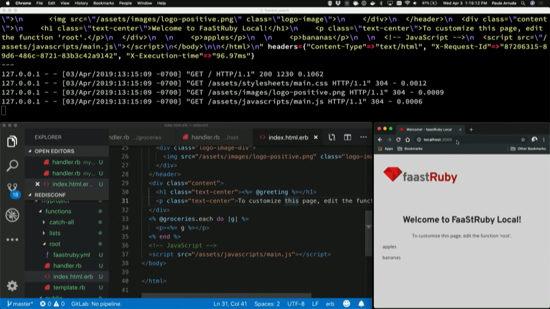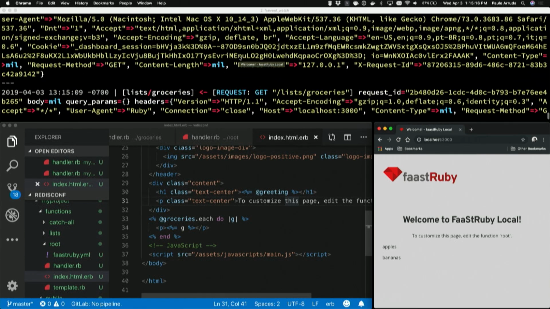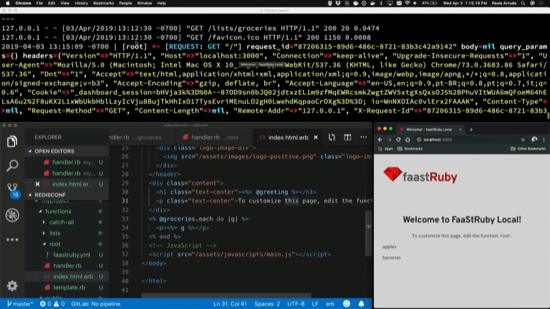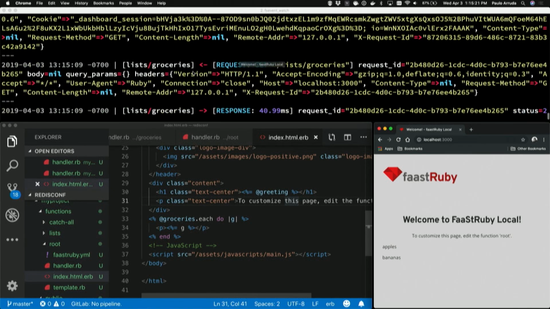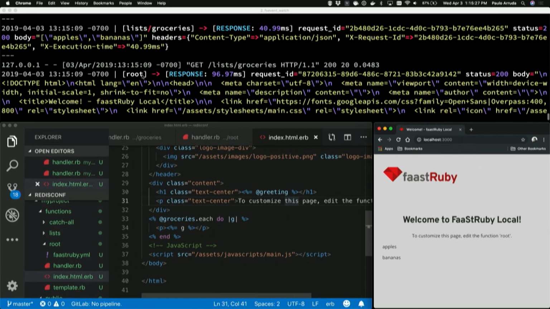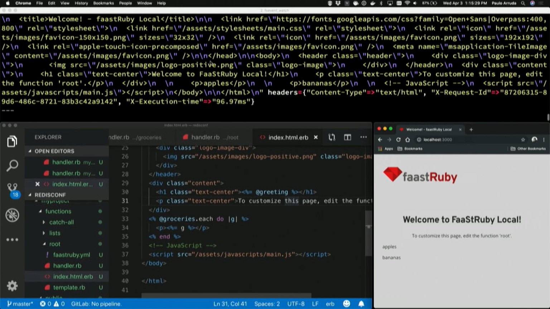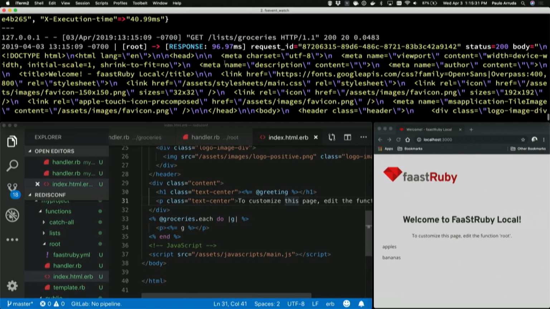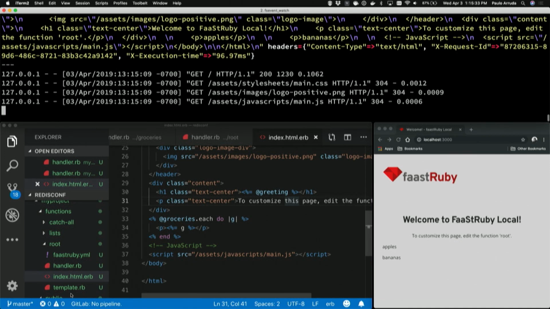So you have apples and bananas being loaded from the other function, and you can verify that by looking at the logs. There was a request for the root function, then a request for the groceries function, then a response from the groceries function, and then a response from root. That was the request-response cycle right there. And then you can do other stuff.